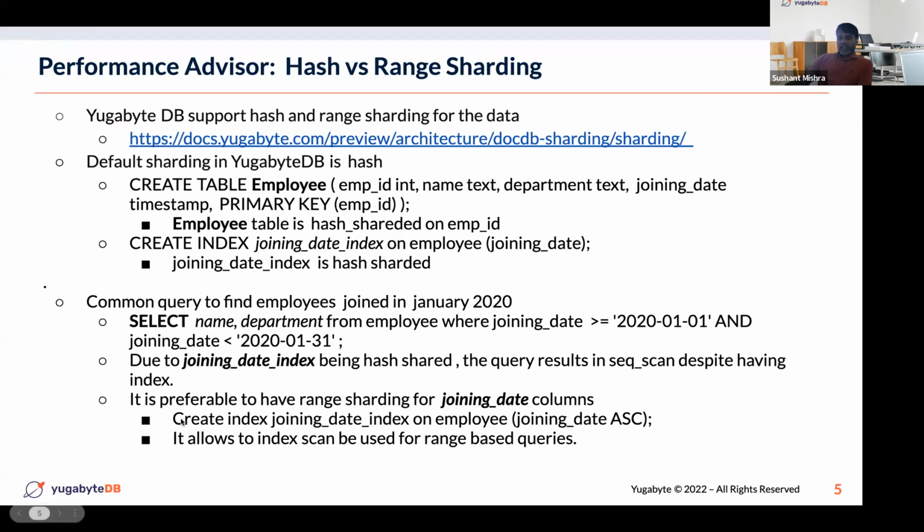And this is an example of how to create range sharding. After the column joining date, the keyword you can append is ascending or descending to define the order to create a range-based sharding.